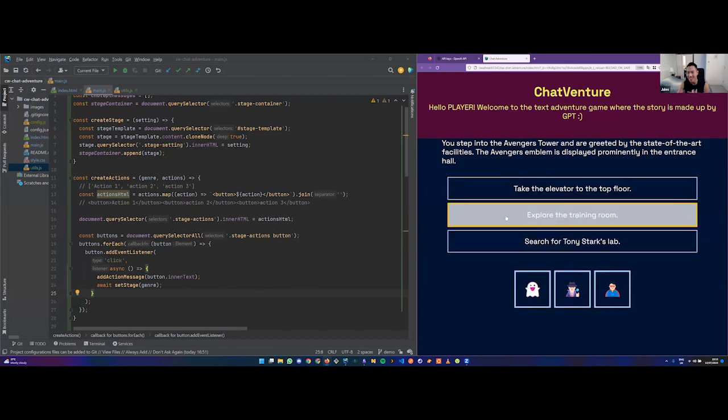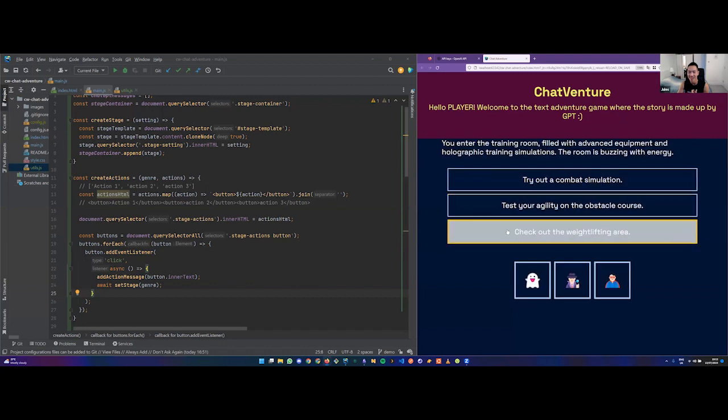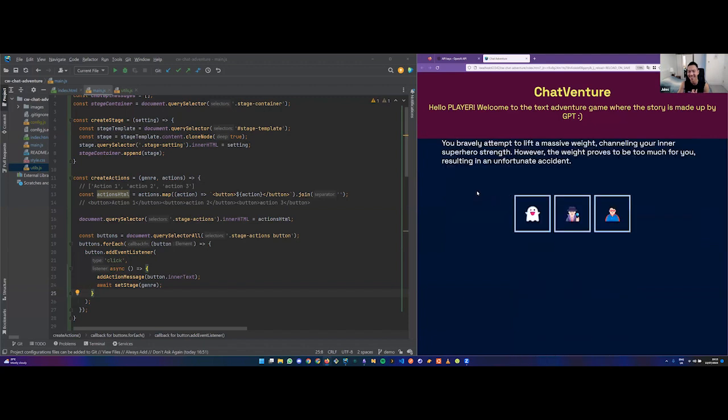I'm trying to wait for it to see if we get to a stage where it's game over, possibly. Wow, usually it's much more strict with me than this. Cool. And then eventually it gets to the stage where it gives me a setting, but no actions. The setting is you bravely attempt to lift a massive weight, channeling your inner superhero strength. However, the weight proves to be too much for you, resulting in an unfortunate accident. So that's the game over message, and I can do no further actions now as part of this.